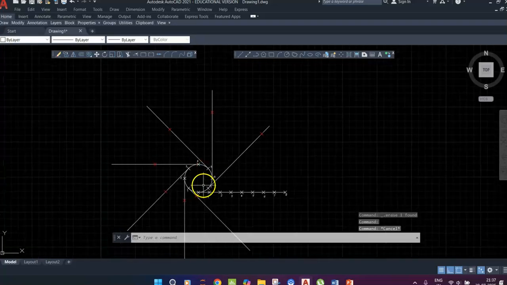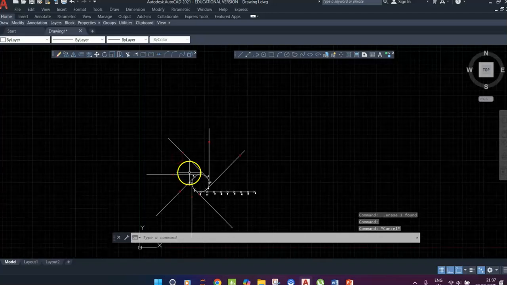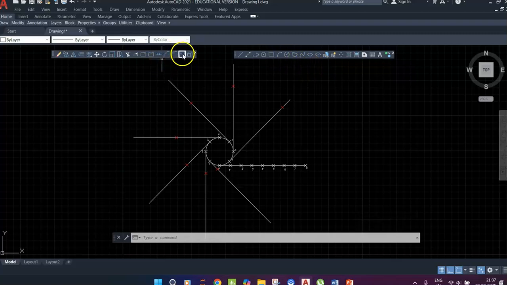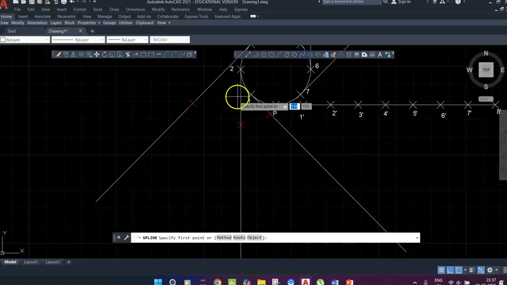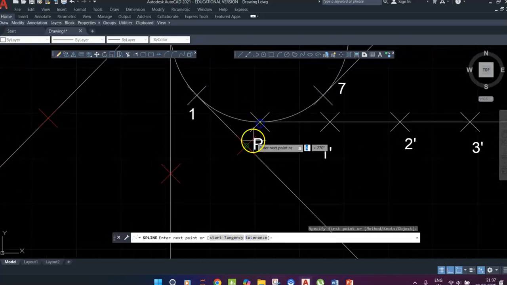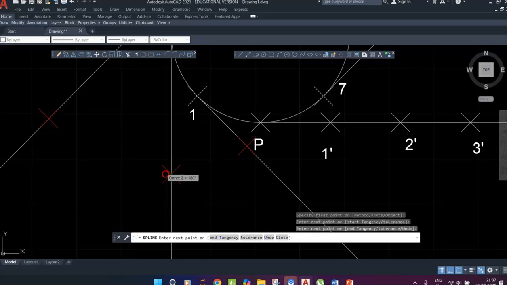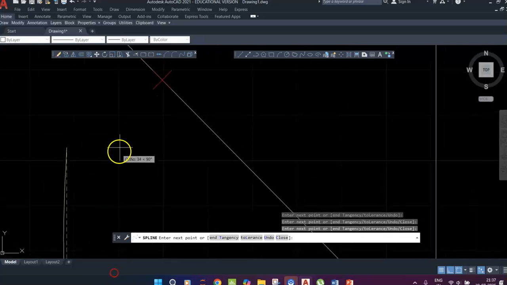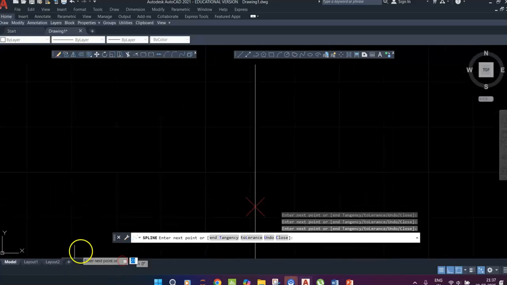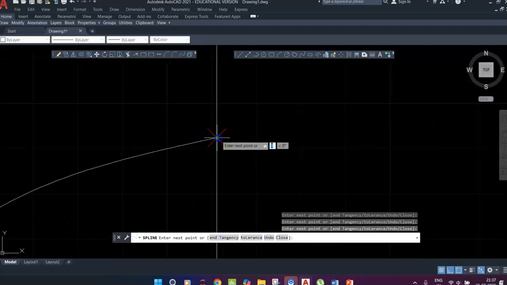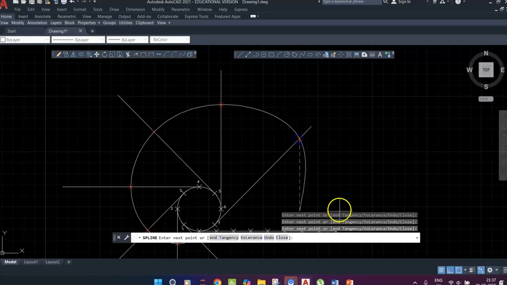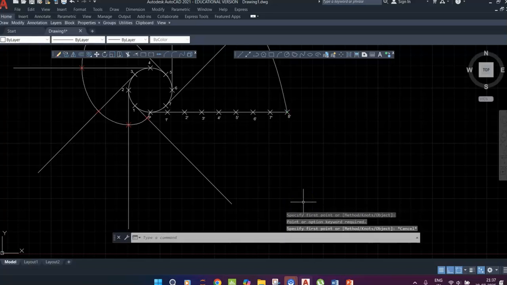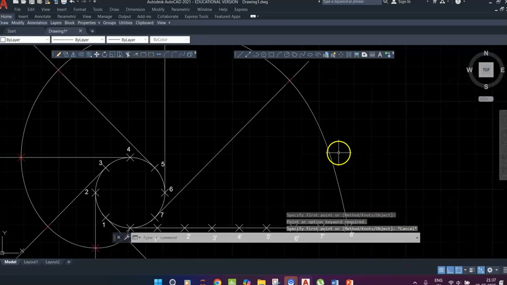If I join all these points, then I will get an involute. Take the spline from point P to the first point, second point, third point, fourth point, fifth point, sixth point, seventh point, and the last one is the eighth point. Enter three times. Escape. So this is my involute curve.